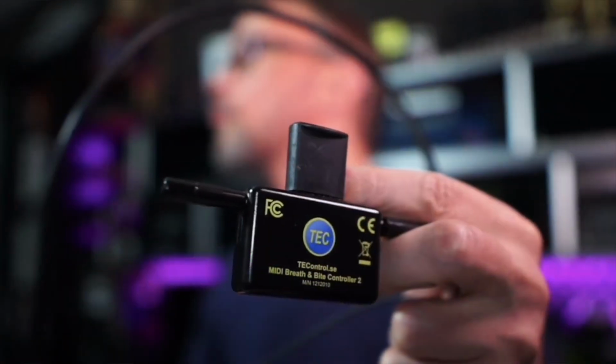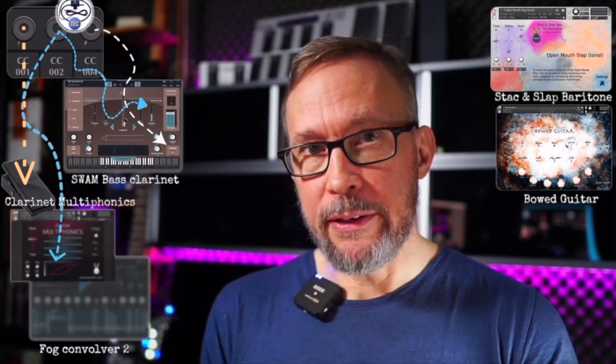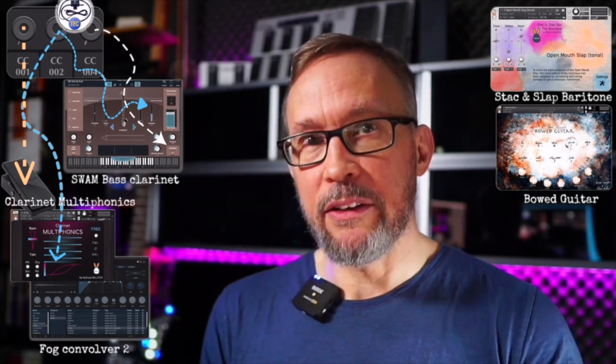Another obvious way to build your sounds is to build them in layers that you can interact with in different ways. So I'm using a breath controller here for the bass clarinet, whilst using an expression pedal to decide when and where a particular sound is to come in and go out.